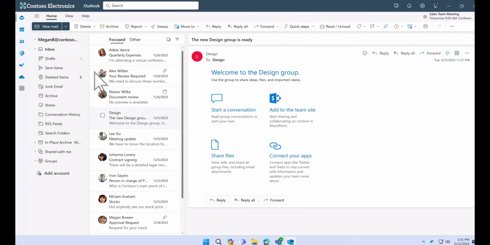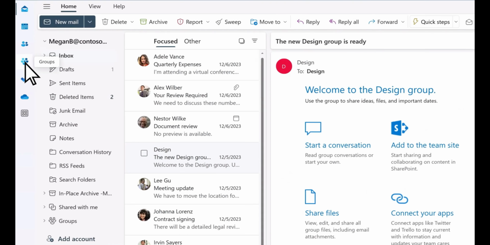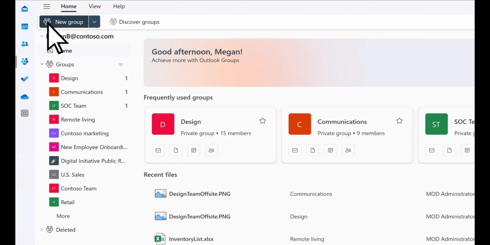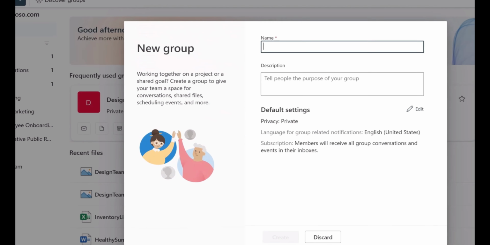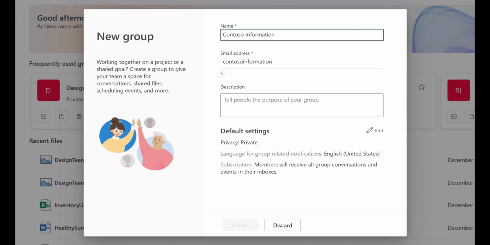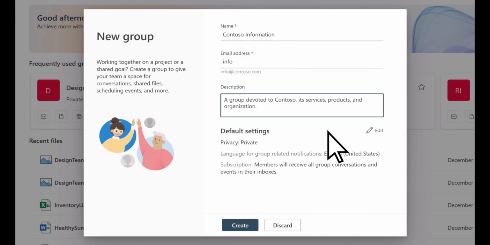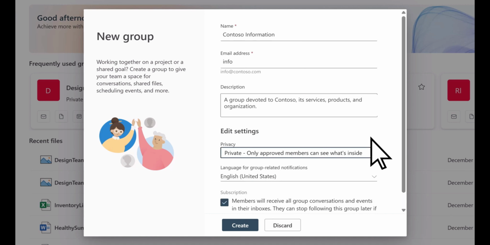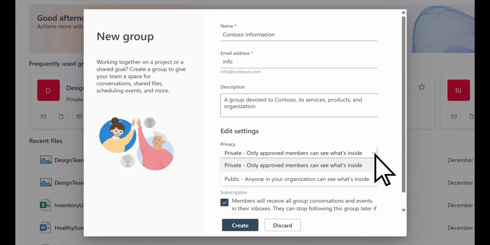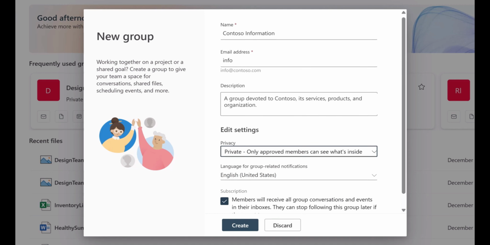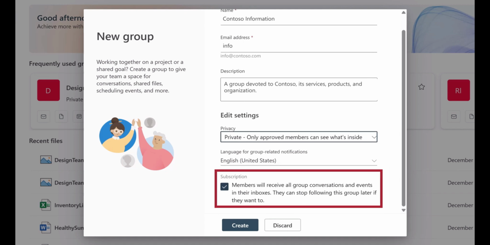In Outlook, go to the Groups section and select New Group. Type in a name for your group. You can change the email address to something shorter, like info. Enter a description for the group. Select Edit and choose if you want the group to be private or public. Decide if members will automatically receive all group communications in their inbox.